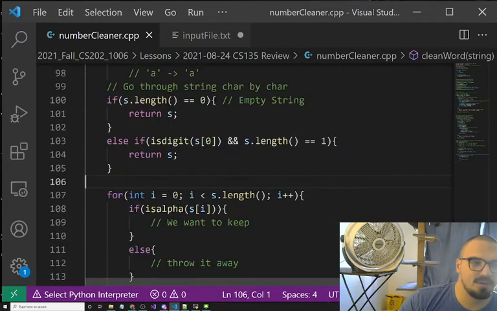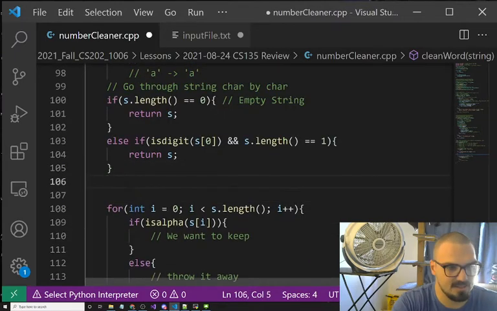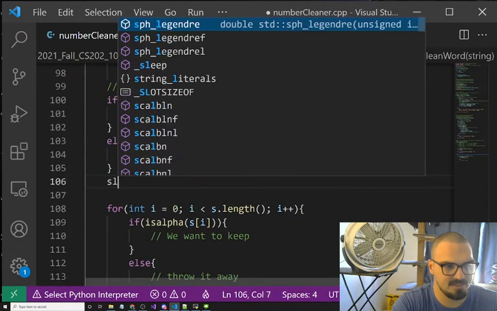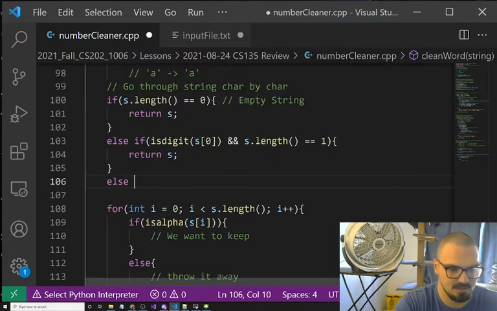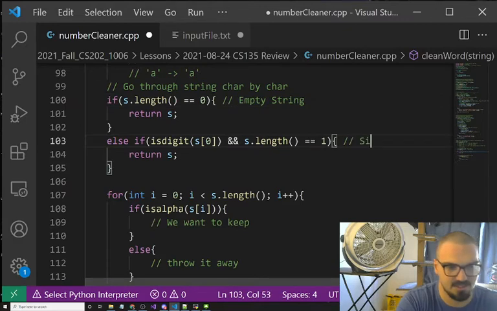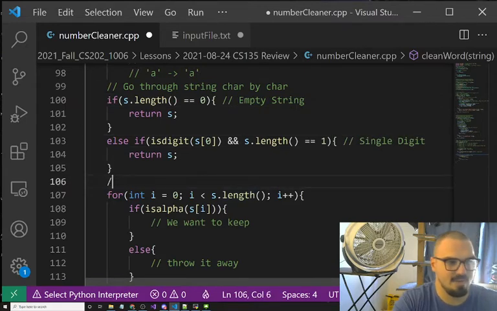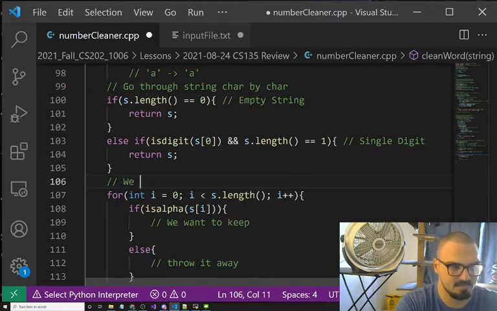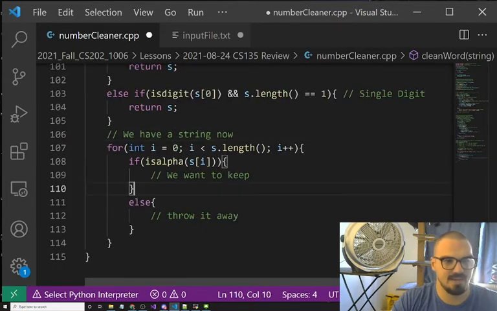Another thing that we could check for, if you really wanted to, well, let's not go there. So at this point, this is the empty string, and this is a single digit. Now we've made it past that part, so we have a string.